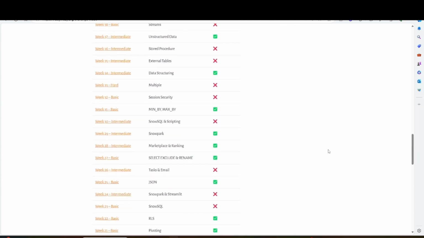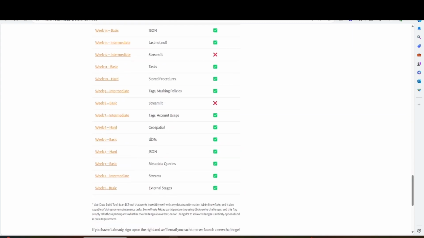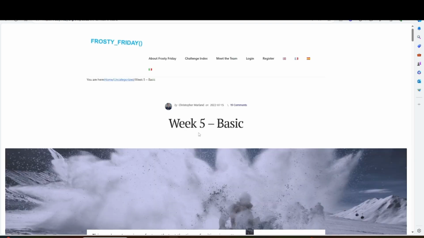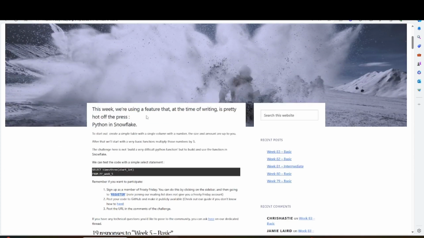So today we're going to attempt challenge number 5, which is around UDFs, user-defined functions. This is a difficulty level of basics. So let's just see what this question entails. This week we're using a feature that at the time of writing is pretty hot off the press, Python and Snowflake. To start out, create a simple table with a single column with a number. The size and amount are up to you.